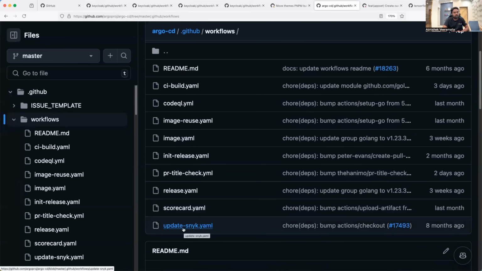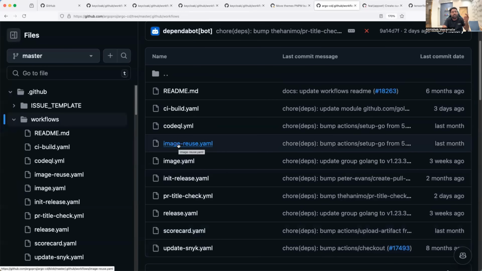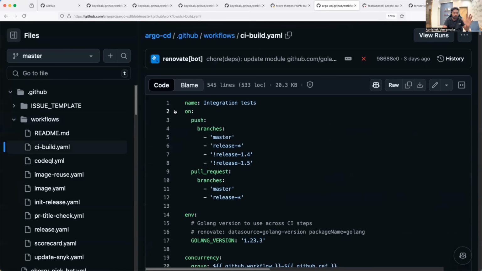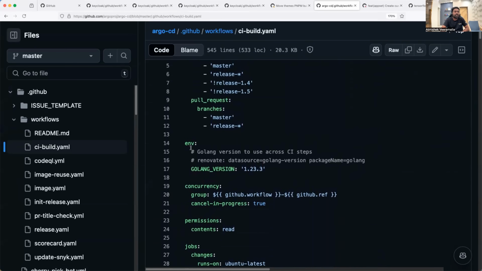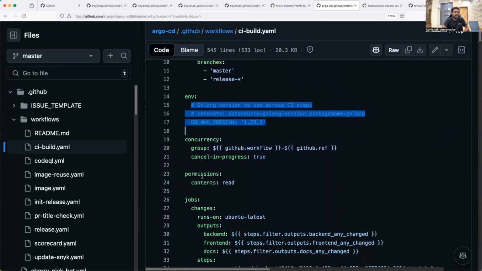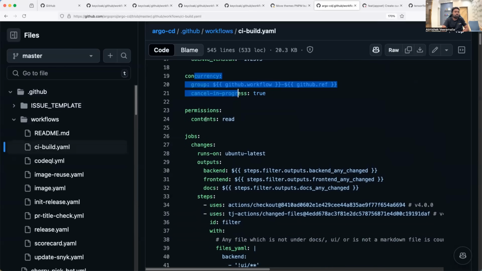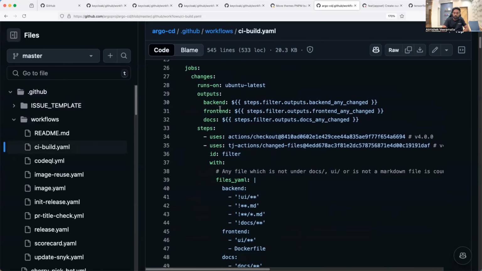For example, you want to learn about how to build a Go application. And these Go applications are not demo projects, right? Argo CD is a huge Go project. So you can literally learn how the variables are set. You can learn how a huge Go project is built using this workflow here. Again, some Golang environment variables are set up, concurrency is set up, permissions, and here you have the jobs.